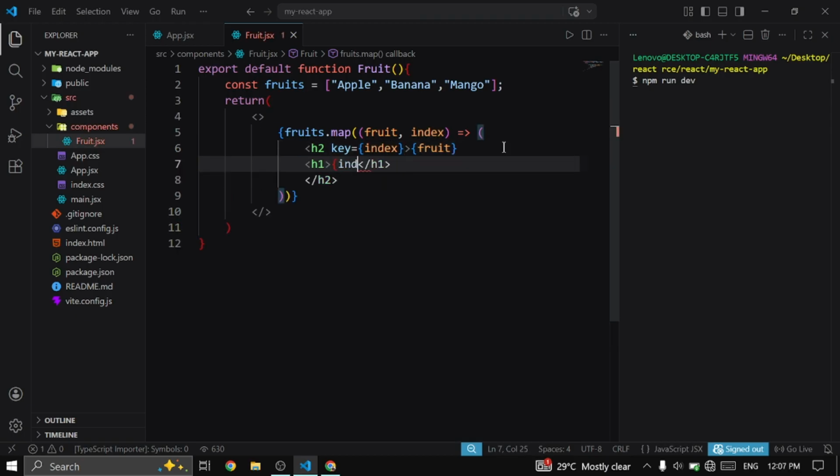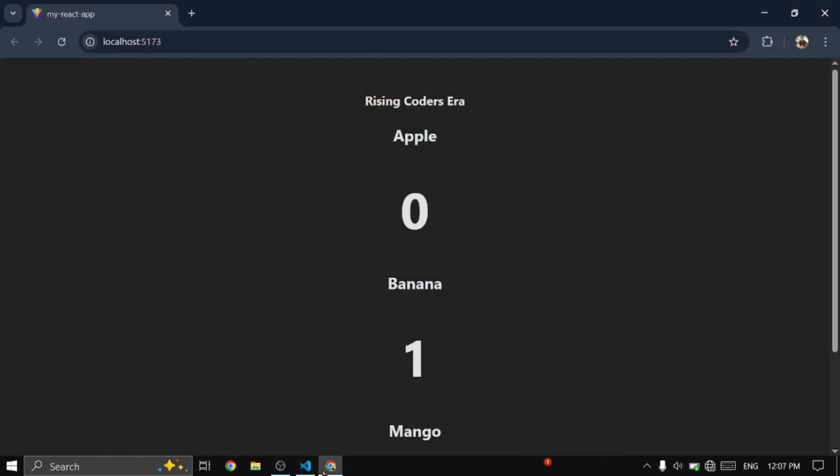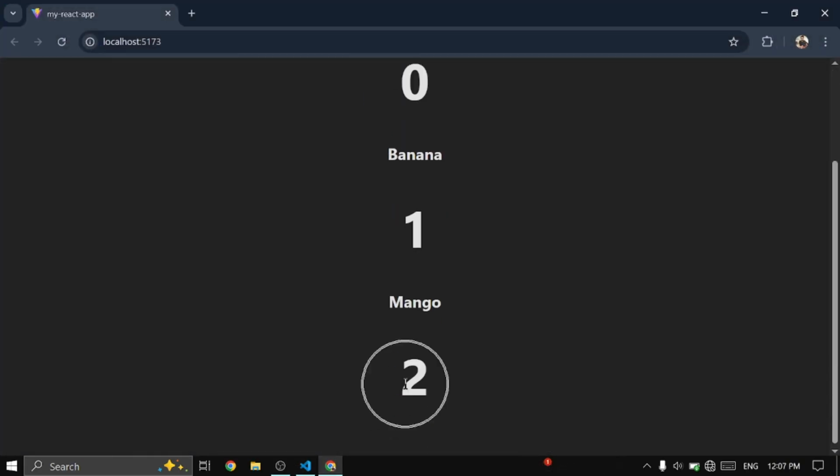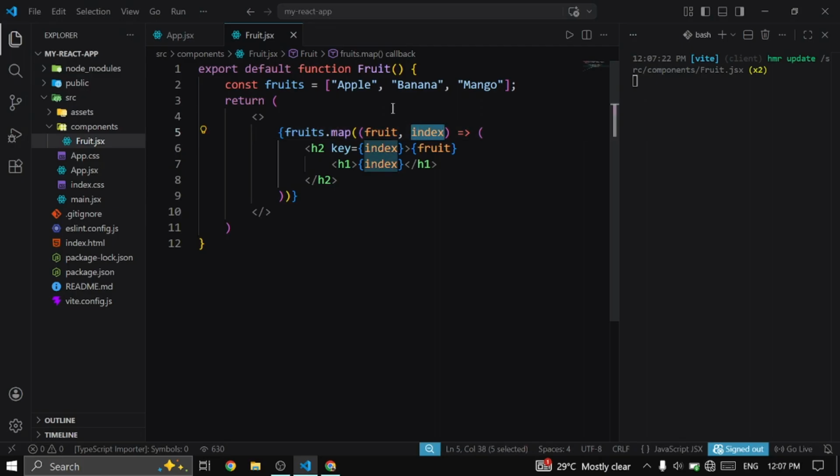If I want to print the index, I just add an h1 tag, and inside this I add the index. Right now if I come on the page, you can see 0, 1 and 2 being displayed, so it is taking the array index. What will the index be? It will be the index of that particular element. So this is present at 0, then this is present at 1, and this is present at 2.